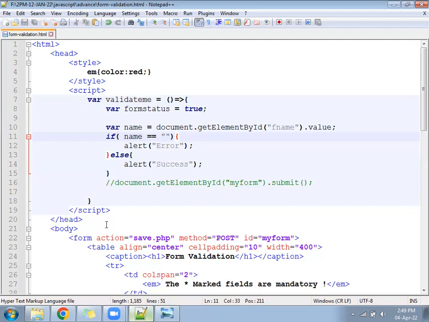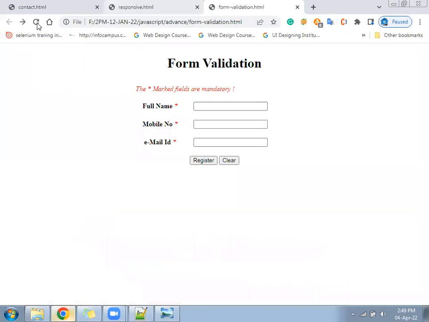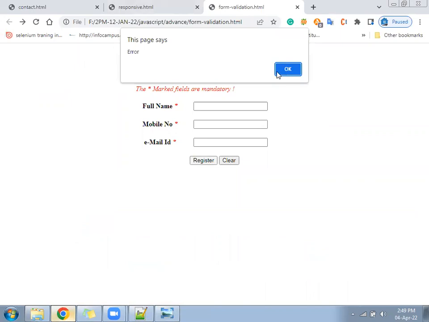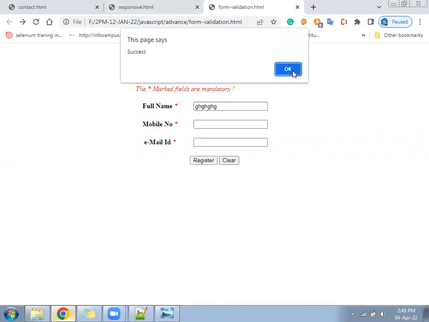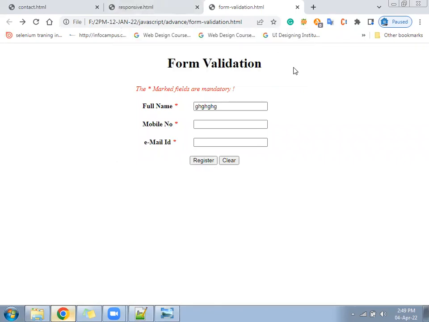So we are getting the alert. If I don't enter anything, it will say error. If I enter something here, then it will say success. If it is success, then it will go to where? The next page. If it is a fail, then it should remain on the same page. So let's go inside and apply the next condition. You have to check here in the last.